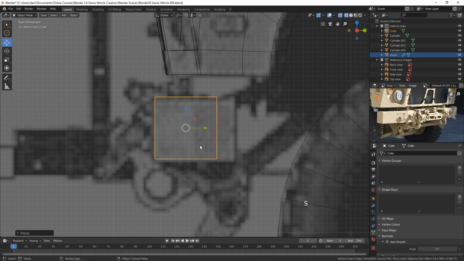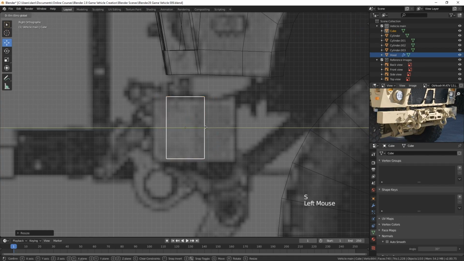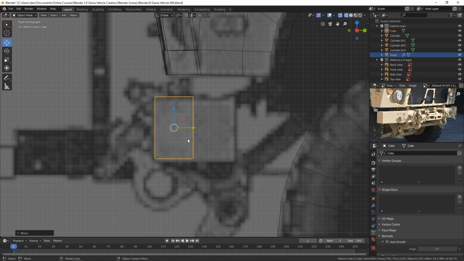Maybe scale it down a little bit more. And it looks like it's pretty thick here, but I don't think it is. I think what's happening is we've got a bend in the bumper here, because look at how thick it is here, but look at how thick it is here.